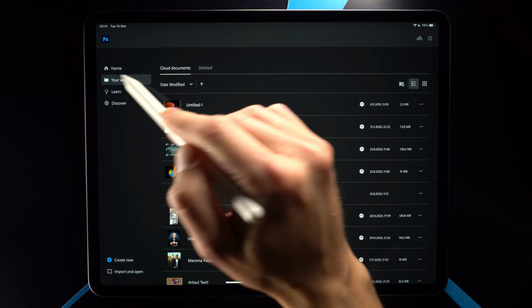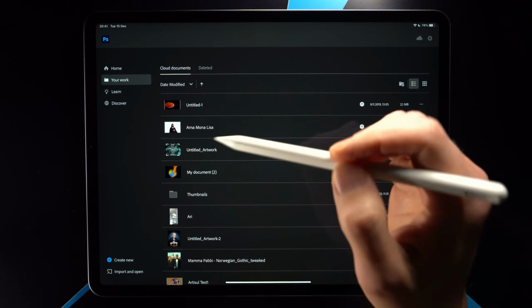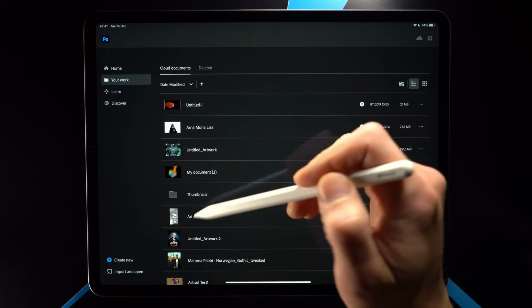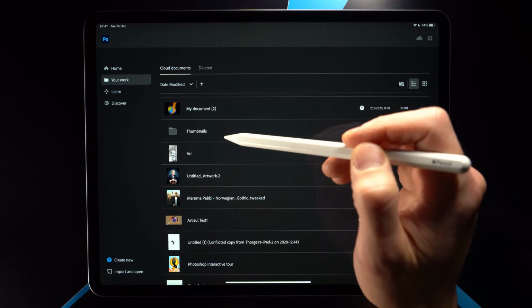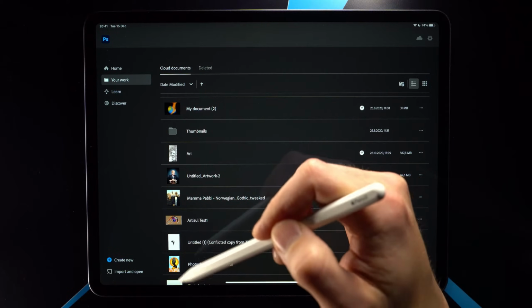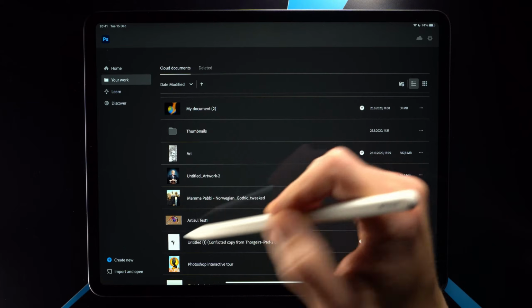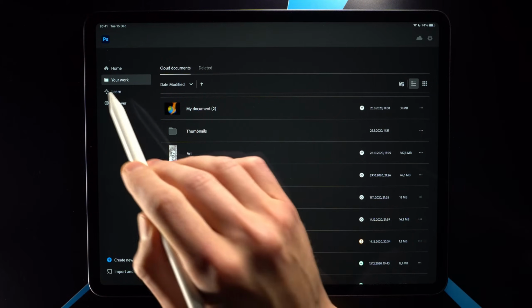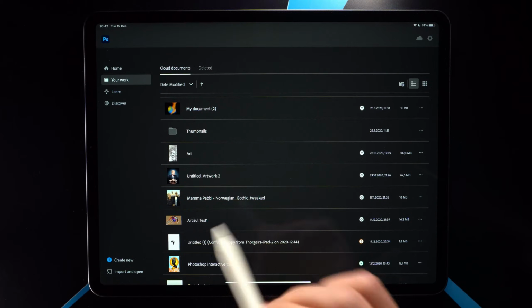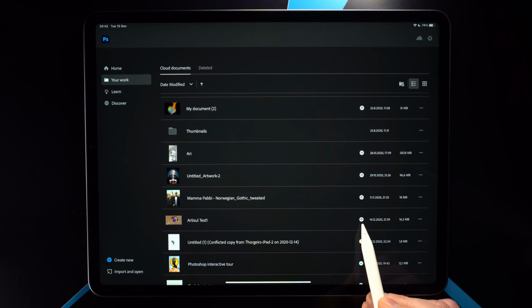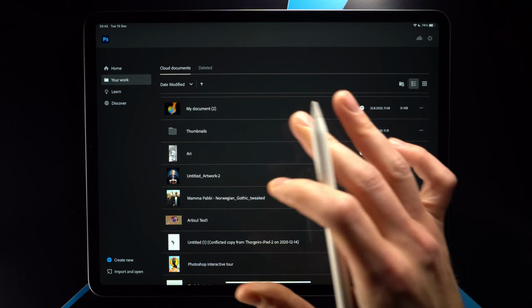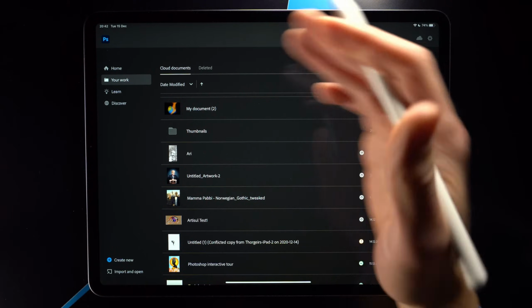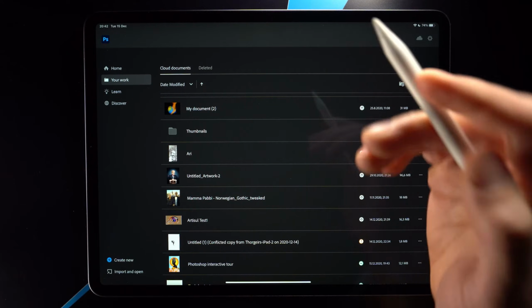Now, Your Work, this is actually your cloud documents. So whatever I have saved on my cloud documents on my PC is available here. So if I start drawing something from my PC, it's going to automatically sync into this folder right here. Just make sure that the file itself has been synced with the cloud document on your PC. And the same goes if you create something on your iPad, it's going to sync automatically to your PC.